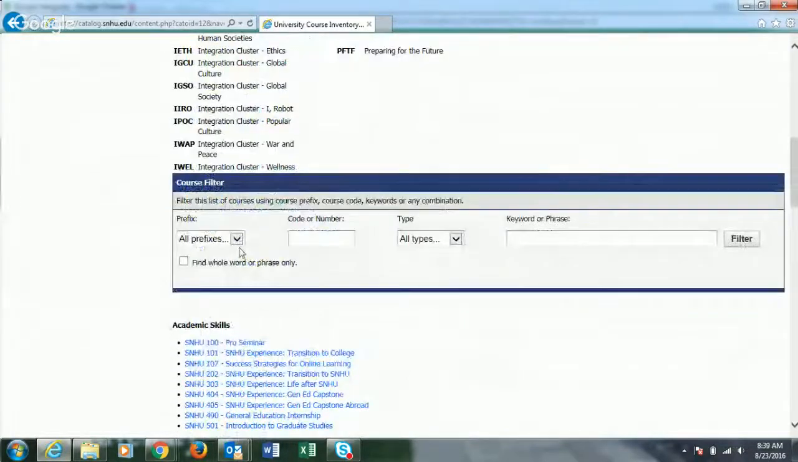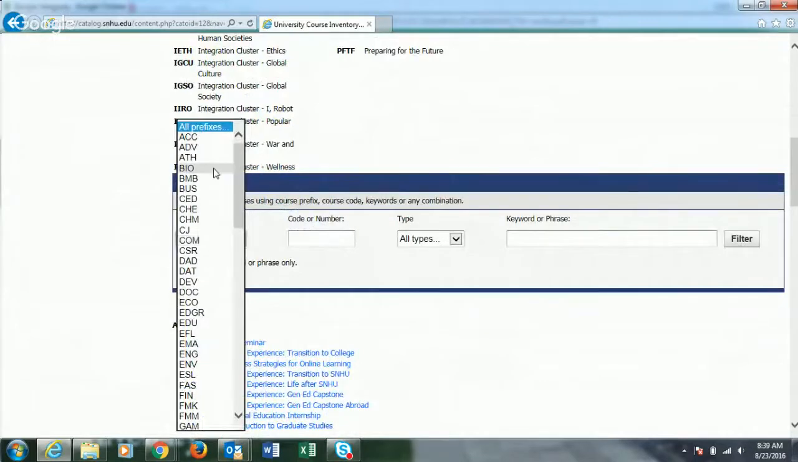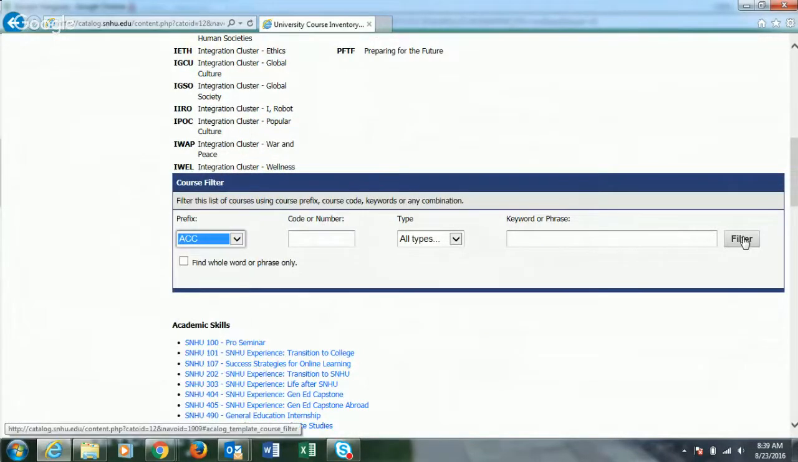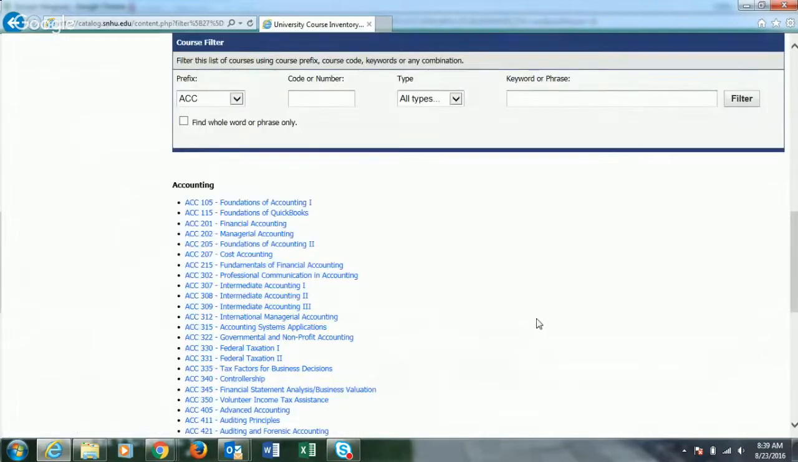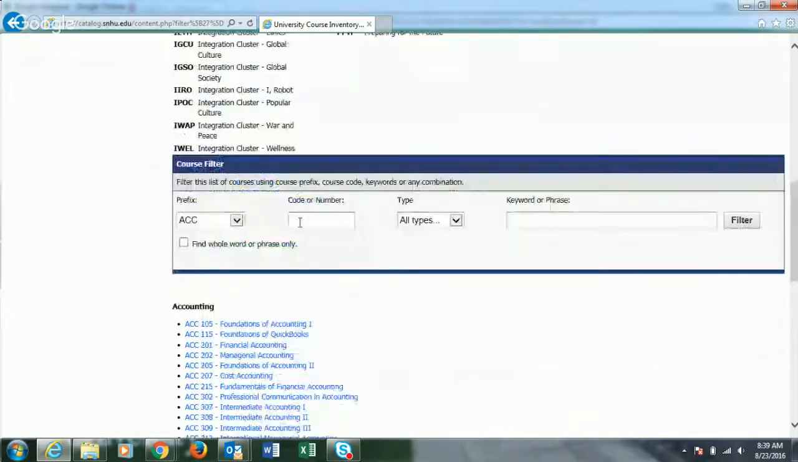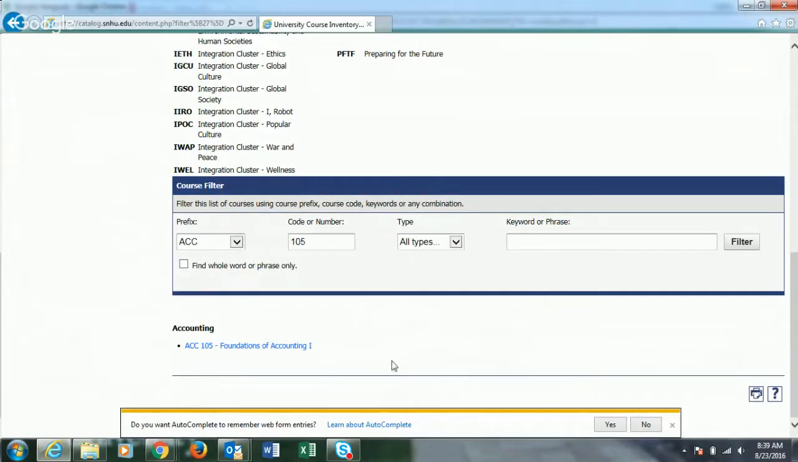First, select a prefix. For example, we'll use ACC for accounting. If you click on filter, you'll see all the courses that are in accounting. You can also look for a specific course by typing in a course code or number. This shows you the one specific course that you're looking for.